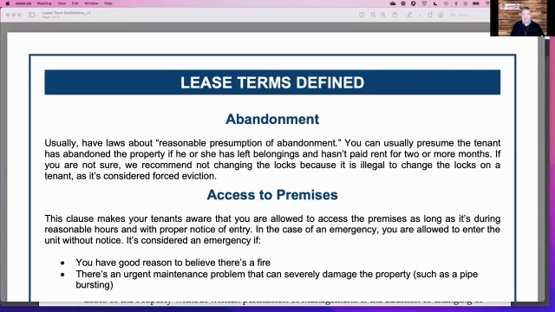But for you, the landlord, you need to have something in your lease that defines abandonment. What does it mean to be abandoned? What does that look like? And for most of the time in your state, you will have an abandonment clause. So I definitely recommend you look up your state requirement for this.